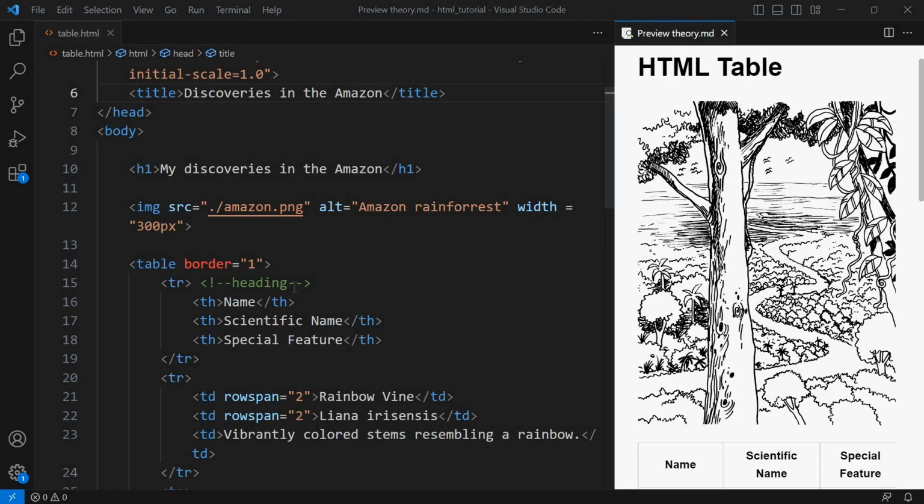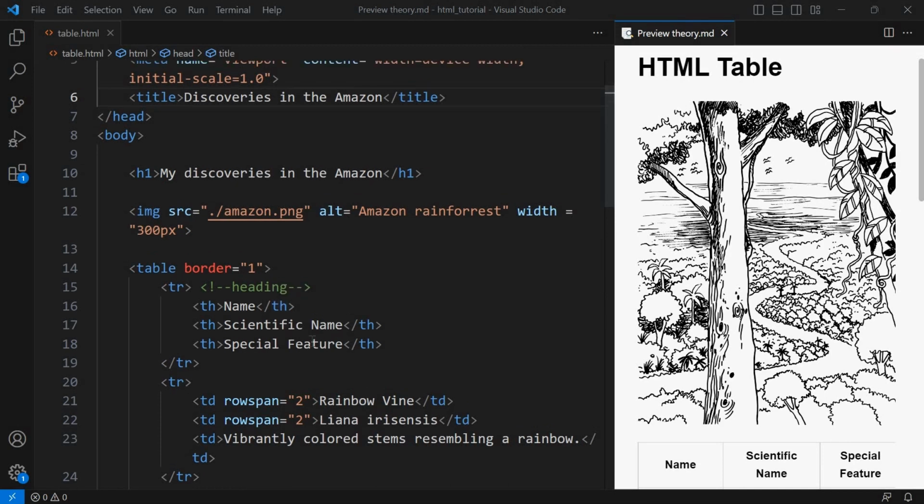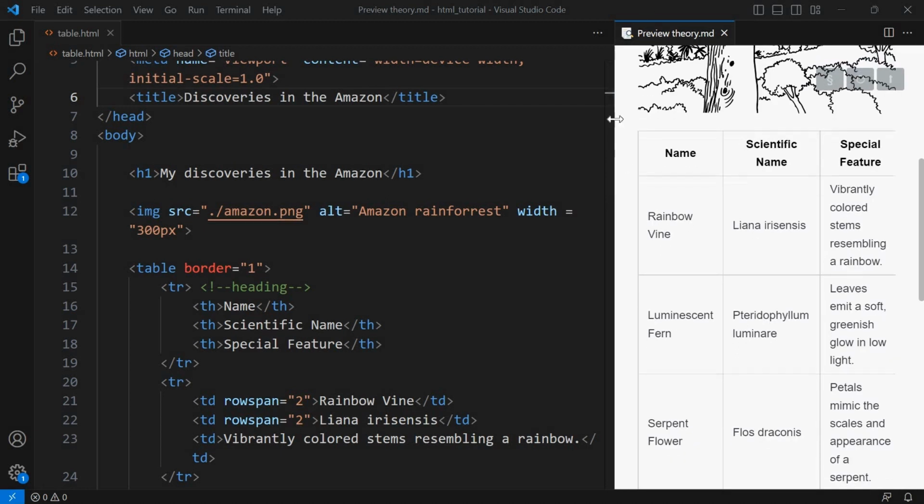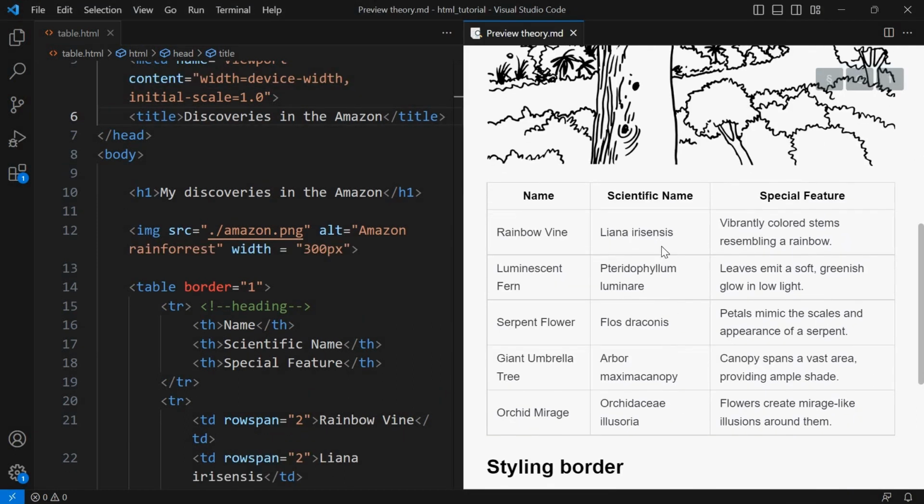In our previous two lectures, we talked about basics of HTML table and row span, col span properties. Today we will talk about how to modify table borders using CSS. Now this is the table you had published on your blog.